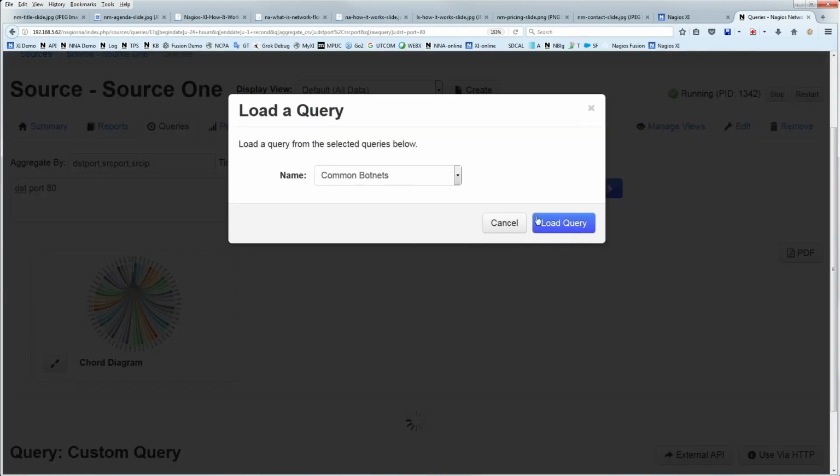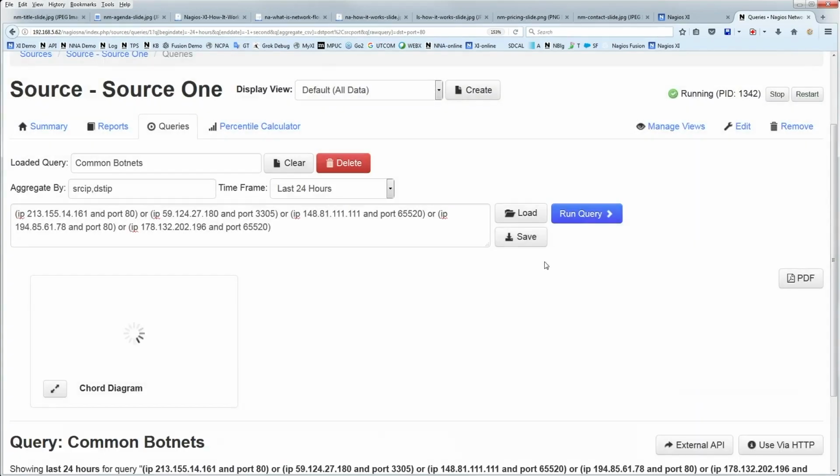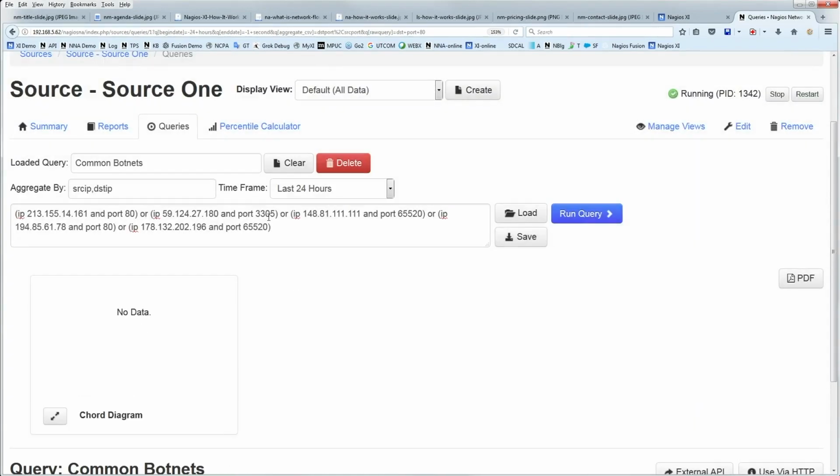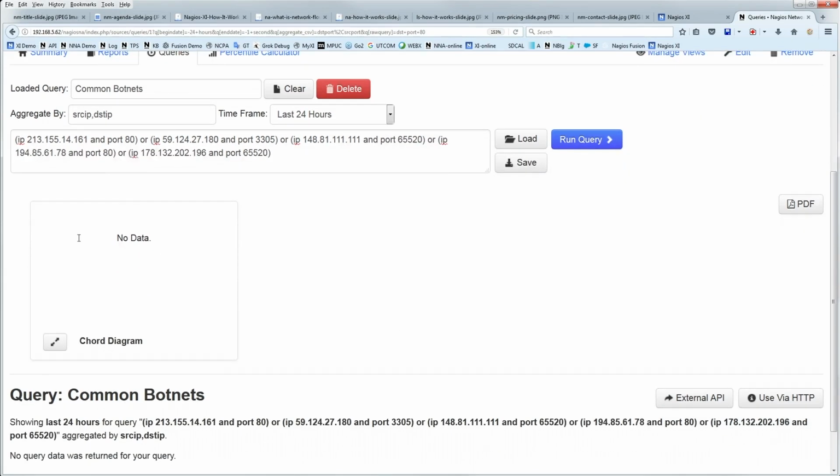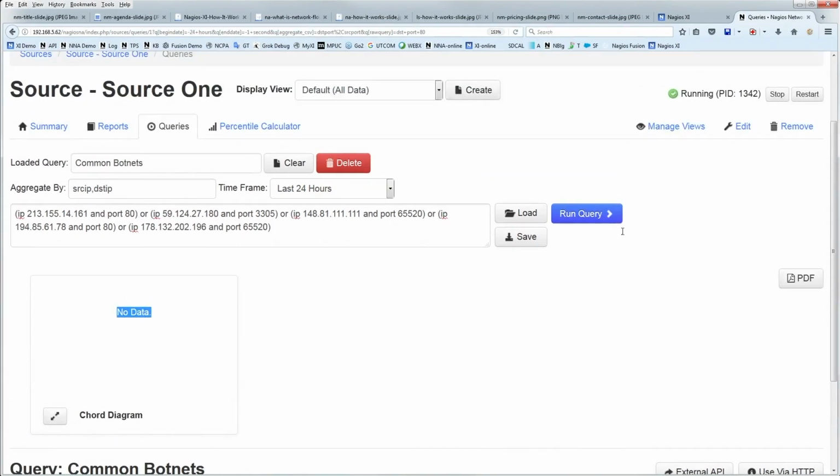You can also load additional queries. You can save these, you can load them. For example, here's one looking for common botnets. We'll load that quick. This is a little bit more complex query where we're looking for beacons out to particular IPs on particular ports, or other IPs on particular ports, etc. And this is good, we see no data, but if you did see data here, then you'd know that you were beaconing out to known botnets, and that's something you definitely want to do something about right away.